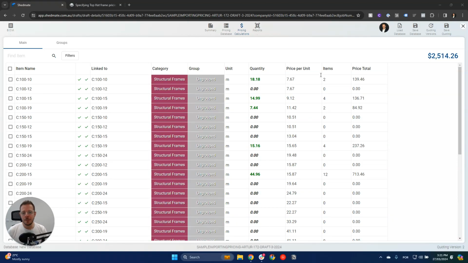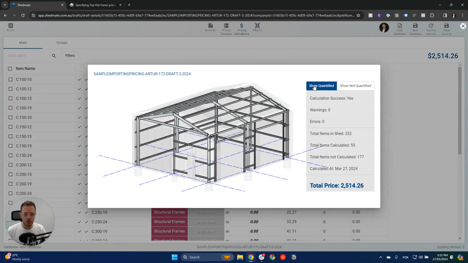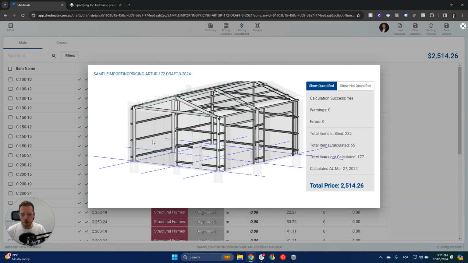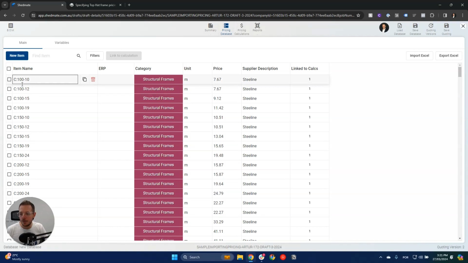In previous videos, we have set up pricing for our frames. So if I go here to show what's being quantified, you can see that our top hats, our rafters, they're being included there, but not the doors, not the cladding. Just as you know, cladding is generally the most expensive item in a shed. So let's quantify them so we can have a better understanding of how we can do this.